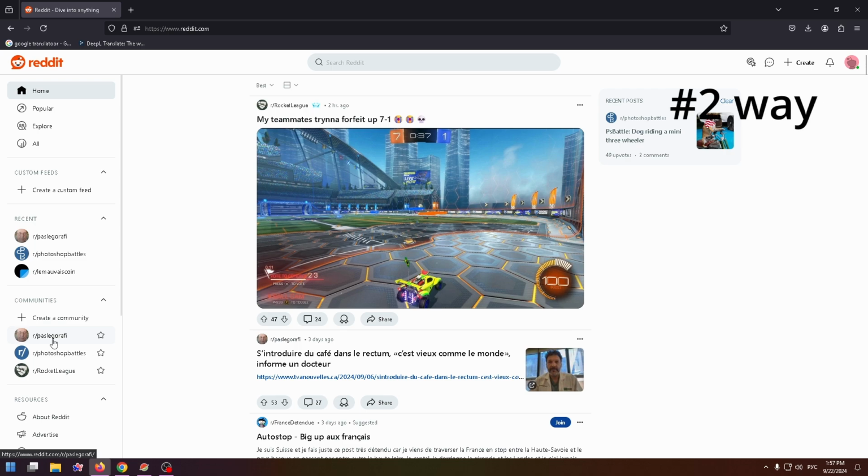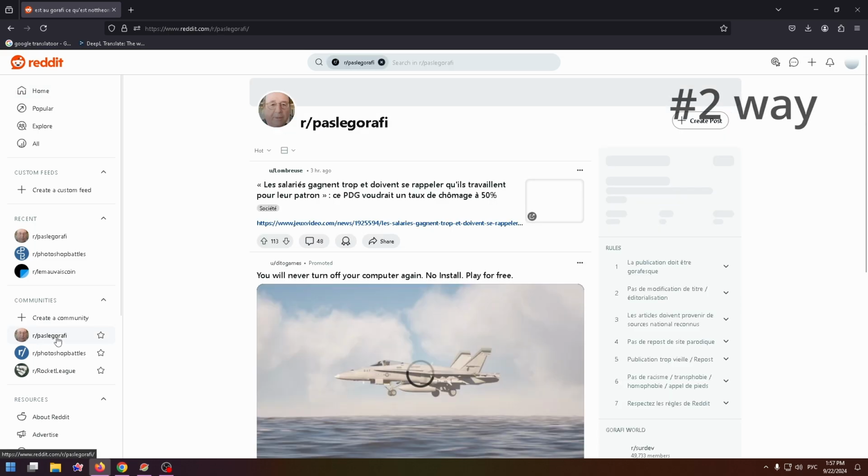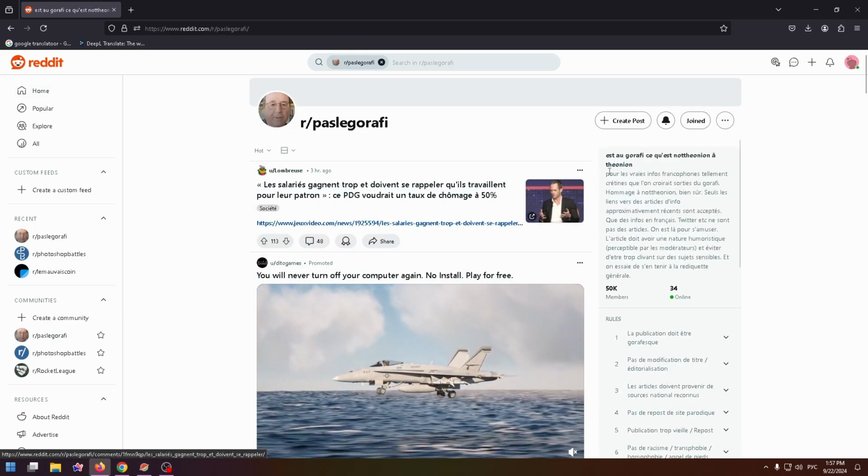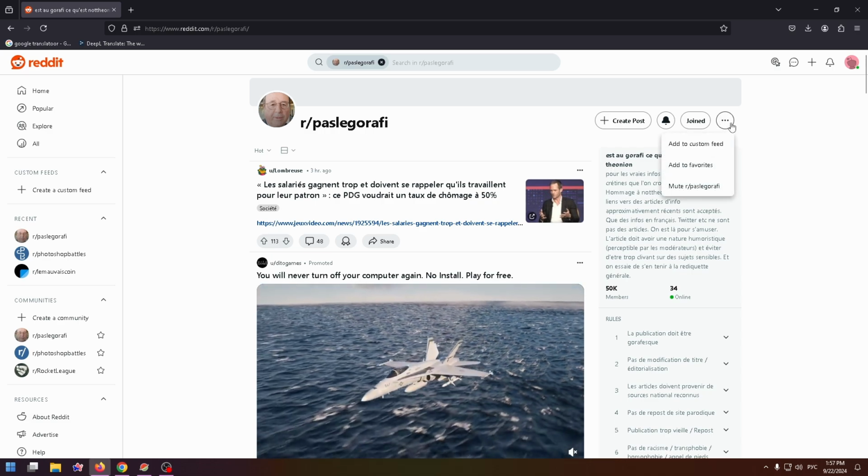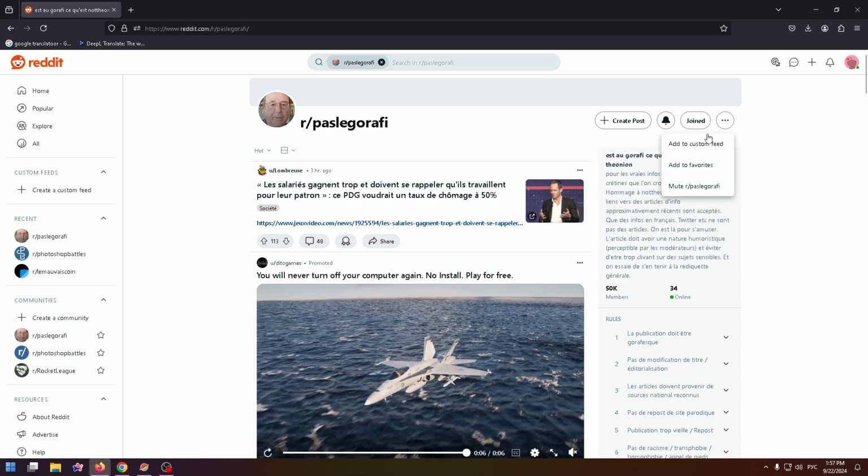You need to go to this community, and now at the top right you'll find the three dots icon right here. Click here, and in this drop down menu let's select add to favorites. Yeah, and if you want to remove this community from your favorites, just click remove from favorites.